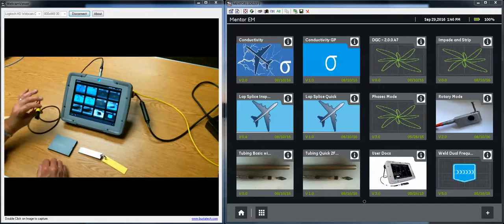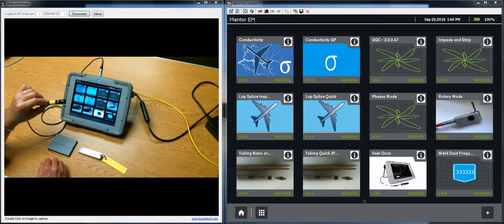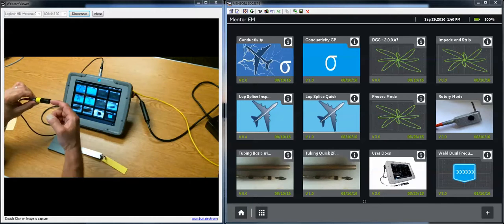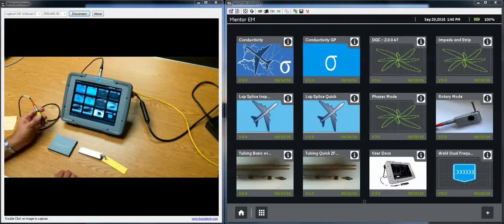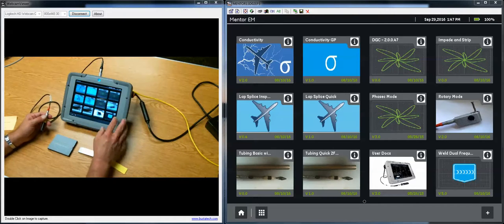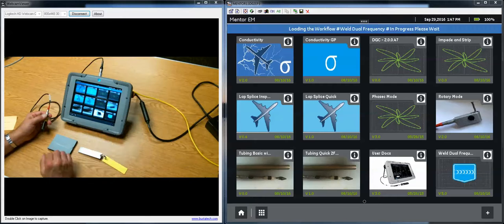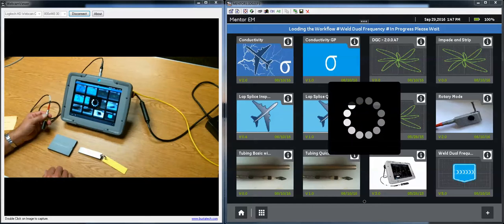For this app, we need one of our cross-wound weld probes. It's a differential probe with coils wound at 90 degrees to each other. So it's fairly insensitive to liftoff effects, but does a great job of detection of cracks and flaws in material for doing surface inspection. So we're going to use the Weld dual frequency app. It's the one in the lower right here. Give a long hold on the app to launch it.